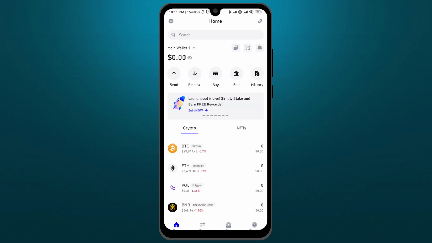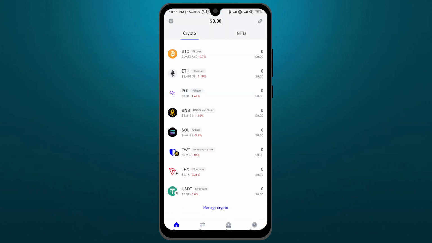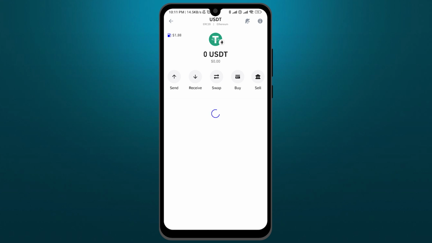Once it is open, scroll down and here are the cryptos which I have in my Trust Wallet. And at the bottom you can see USDT. If I click on it, on the top you can see the name USDT ERC-20 Ethereum.